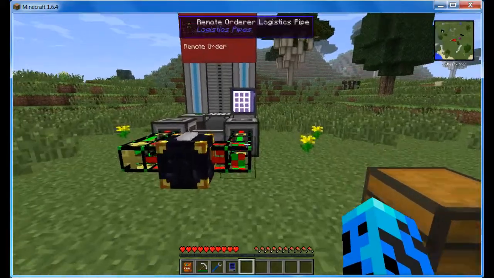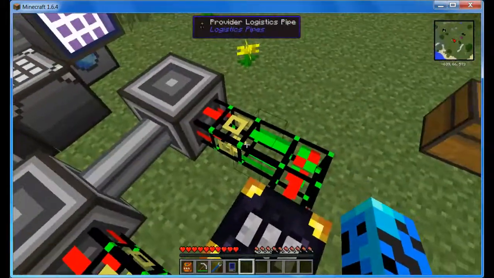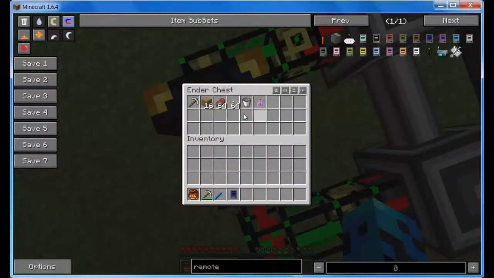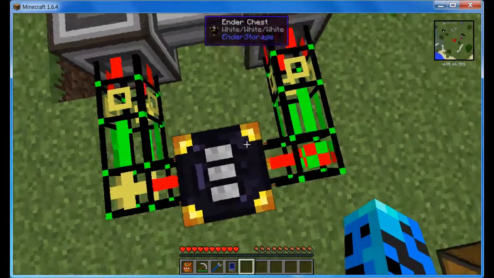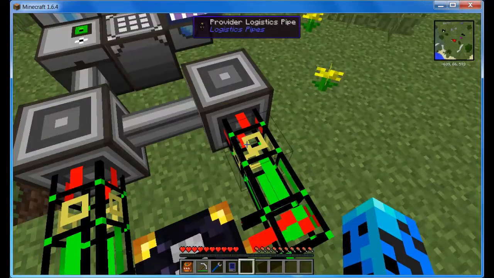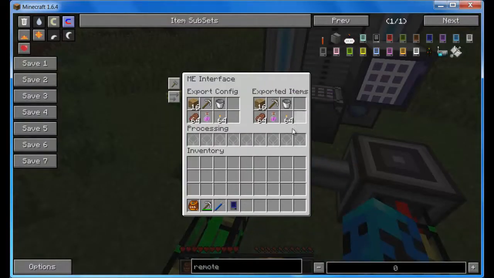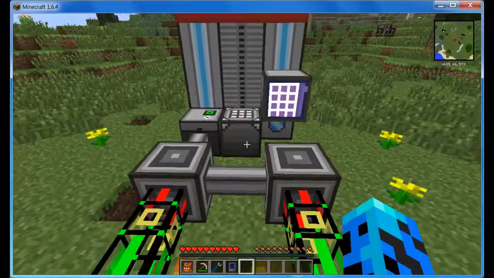Cool deal. So you can see how you get two sides of the system here. Now, with the remote ordering, you could get rid of this side and keep this always stocked, but at the same time you could leave it. We're still using the same ender chest. Now one tip is you cannot remote order off of this interface because it'll only access what's exported, the export config. So that basically is going to override the whole network access.